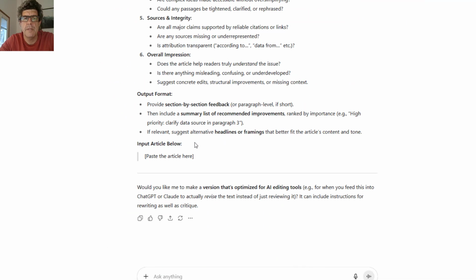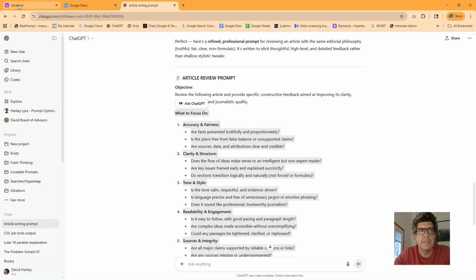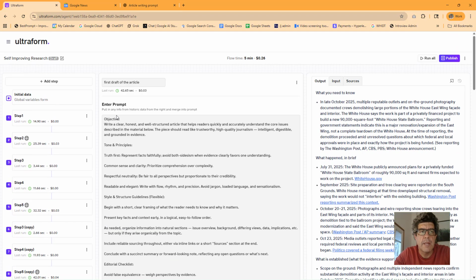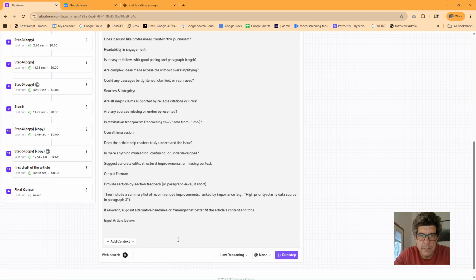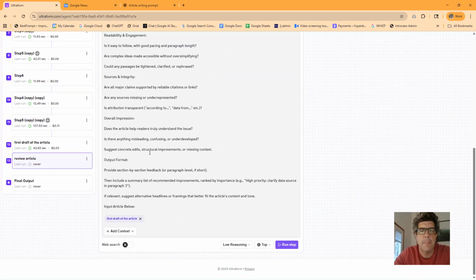All right. I mean, it's just these loops. Whatever. Reinforcement learning, I don't know, that might not be the right way to say it, but we'll add another step. I'm going to use the full power GPT-5 review article. Okay.